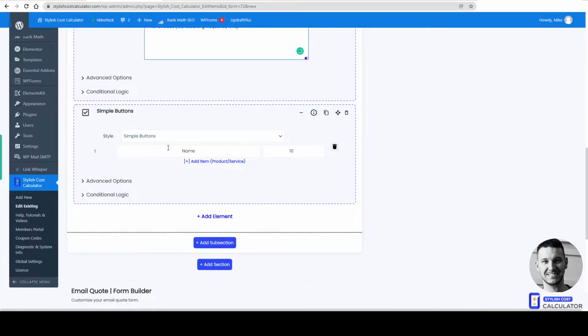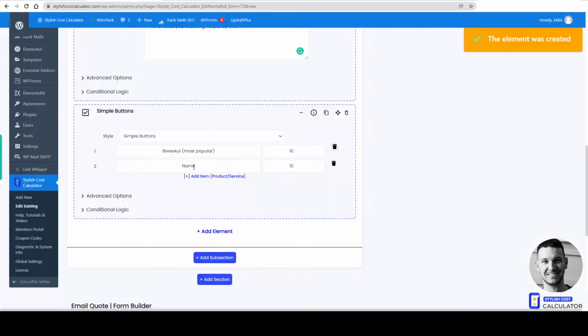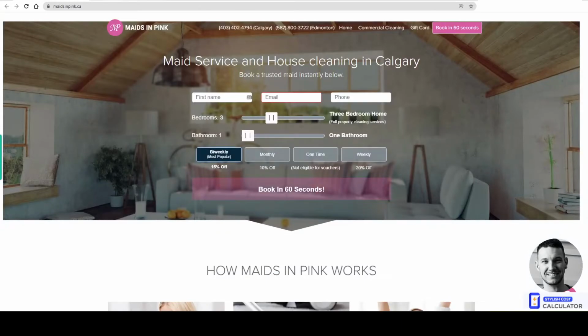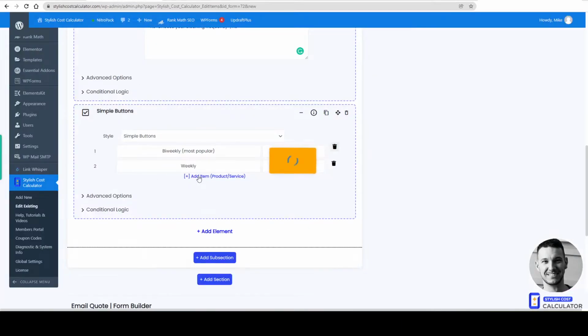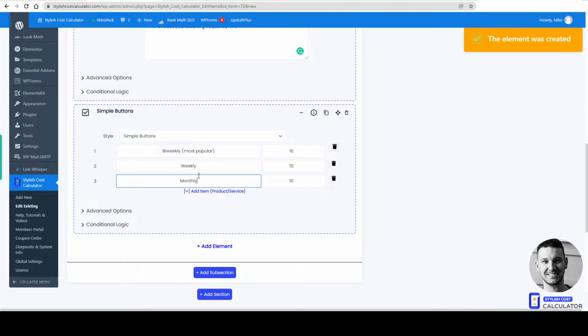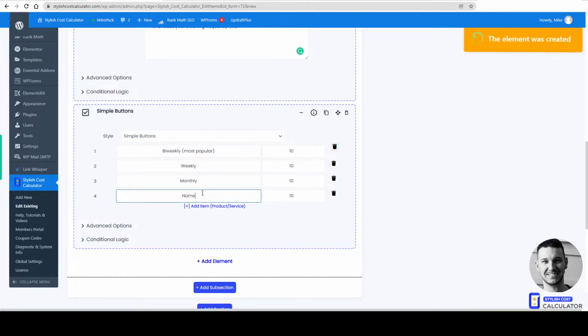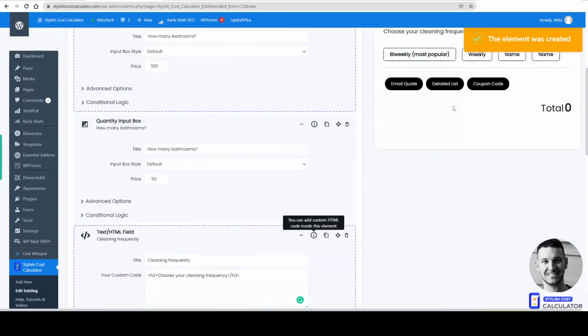So the first simple button we are going to ask will be bi-weekly. Bi-weekly, most popular. I like that, most popular, how they're doing that. The next one is monthly, or actually we can probably do weekly then monthly. And then we do monthly, and then we can do one time. Perfect. So let's go ahead and see what the calculator looks like right now.